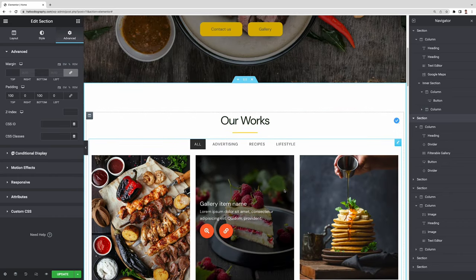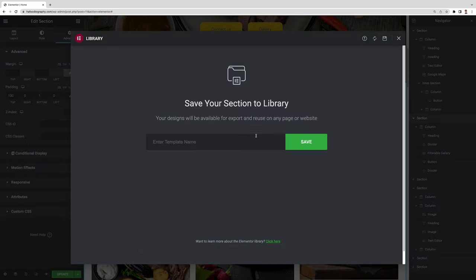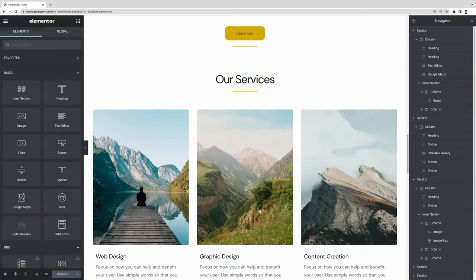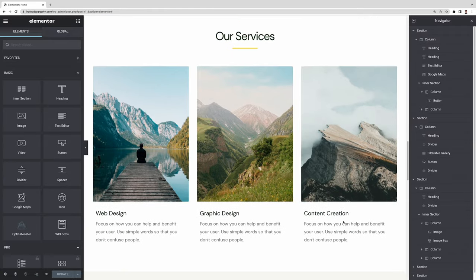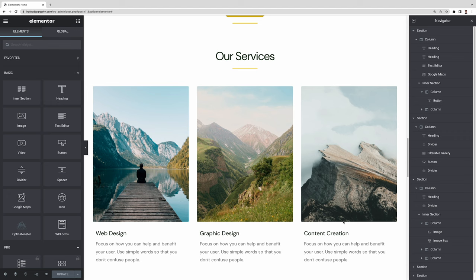I'm going to save this section as a template as well, so we can use it later in our portfolio page. Now let's move on to the next section on our homepage, which is services. The template has three images with titles and descriptions. We can use them to explain our different food photography services. But notice that the background of our works and our services sections are the same color, so it doesn't look like two separate sections. Let's change the background color of the Our Services section.